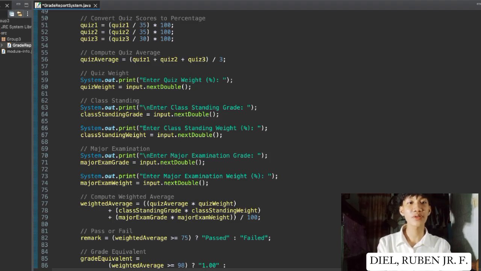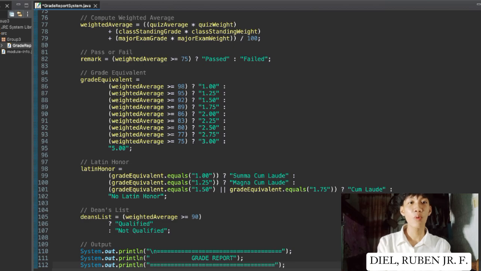After collecting all the required grades and weights, the program computes the student's final weighted average. This is one of the most important parts of our program because this is where the final grade is calculated. Here, we're using different arithmetic operators. First, the multiplication operator multiplies each grade by its corresponding weight. Then the addition operator adds all of the weighted values together.